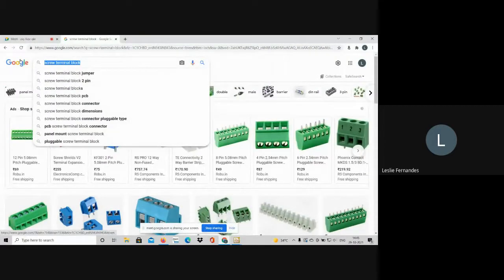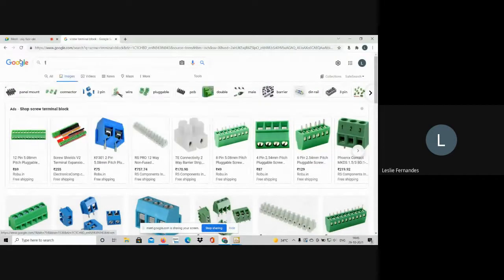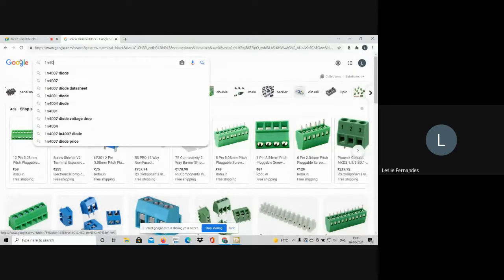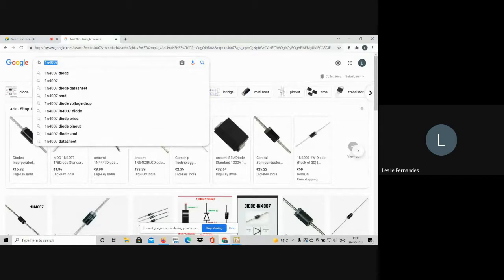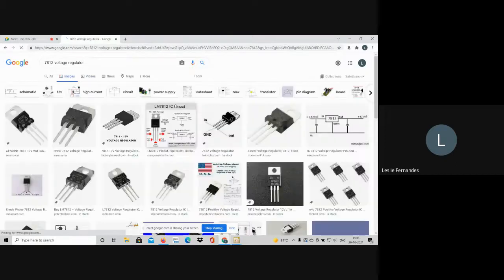So I showed you a screw terminal. The next component that I'll show you is a diode. So this is what your diode looks like, 1N4007. The next component is 7812 voltage regulator. This is what your voltage regulator looks like.